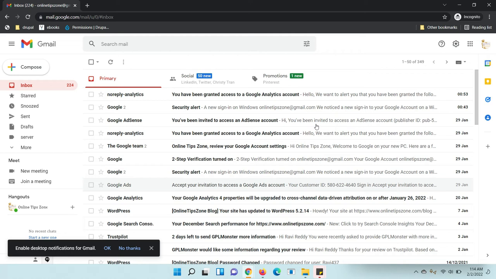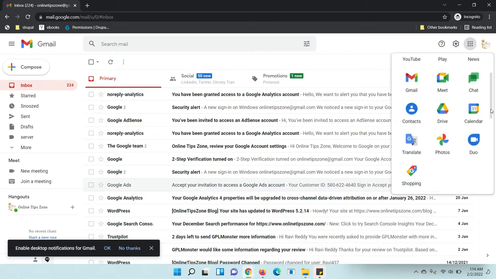Hello everyone, now we are going to know about how to change language in Google Calendar. Okay, let's see. Open Google Calendar. Click on Calendar.